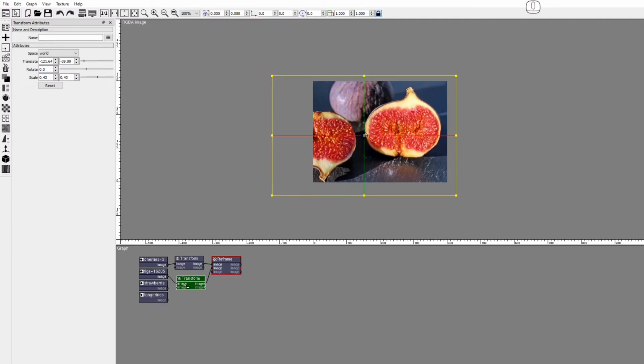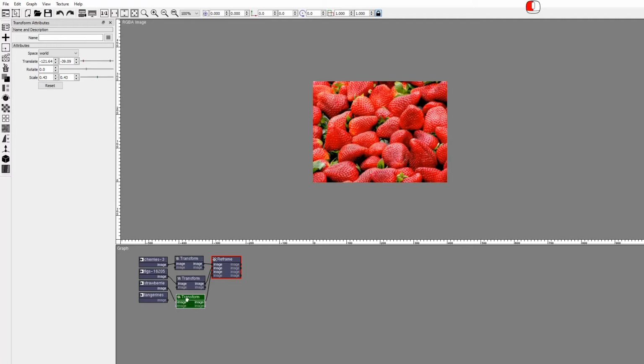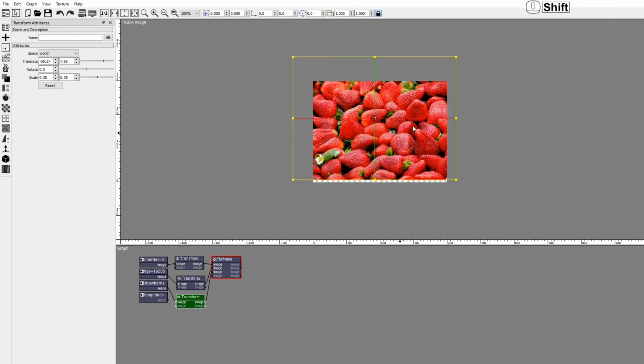To transform the strawberries, let's duplicate the second transform node. Hold down the Shift key and drag the transform node. This creates a duplicate. Connect the output to the reframe node, and connect its input to the strawberries image. Set the third output of the reframe node as the display output. Transform the image.